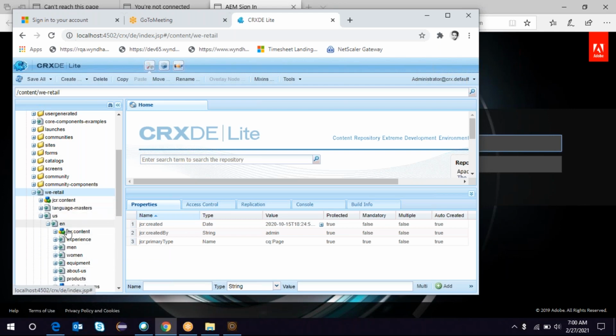This WE Retail is a website, and US is a page, EN is a page, experience is a page, men is a page. All those are web pages. So how do we know that these are web pages? Primary type. I select WE Retail. If you go to the properties panel, row number 3, jcr:primaryType, the value is cq:Page. It means it is a web page. Under that I'll select US. US is also a page, cq:Page, row number 3. EN is also a page.